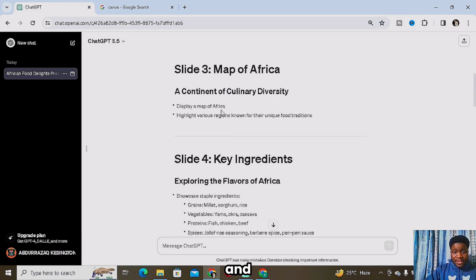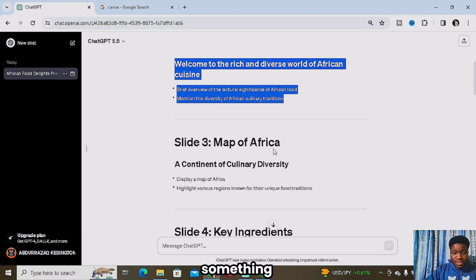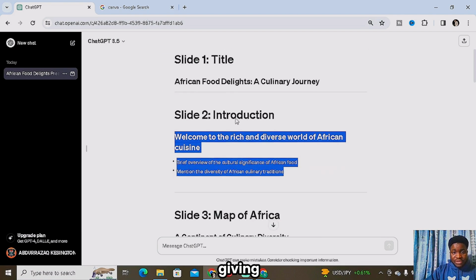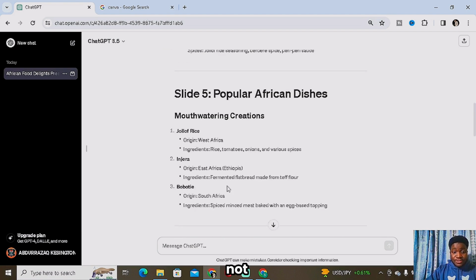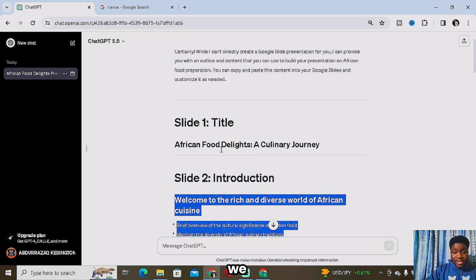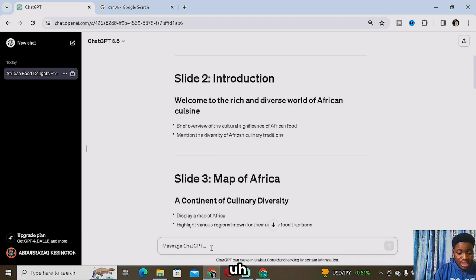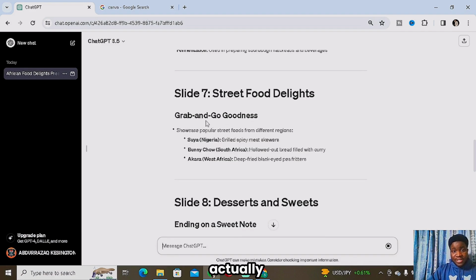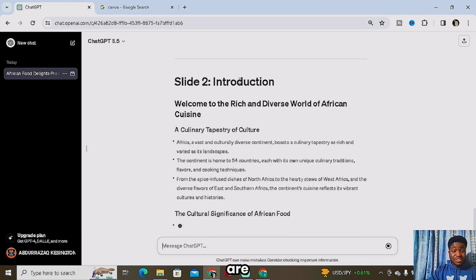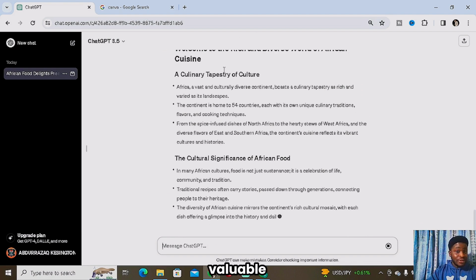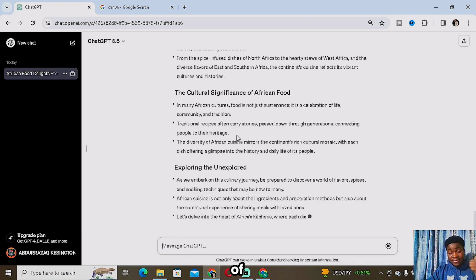As you can see, ChatGPT is just giving us a hint on what we can actually insert. But in order to get the main idea, we can just ask ChatGPT to explain more on slide 2. All right, so it's going to explain more about that slide. That's why I'm saying you need to read through, so you are not selling things that are not really valuable. You want to ensure you're selling things of high value.